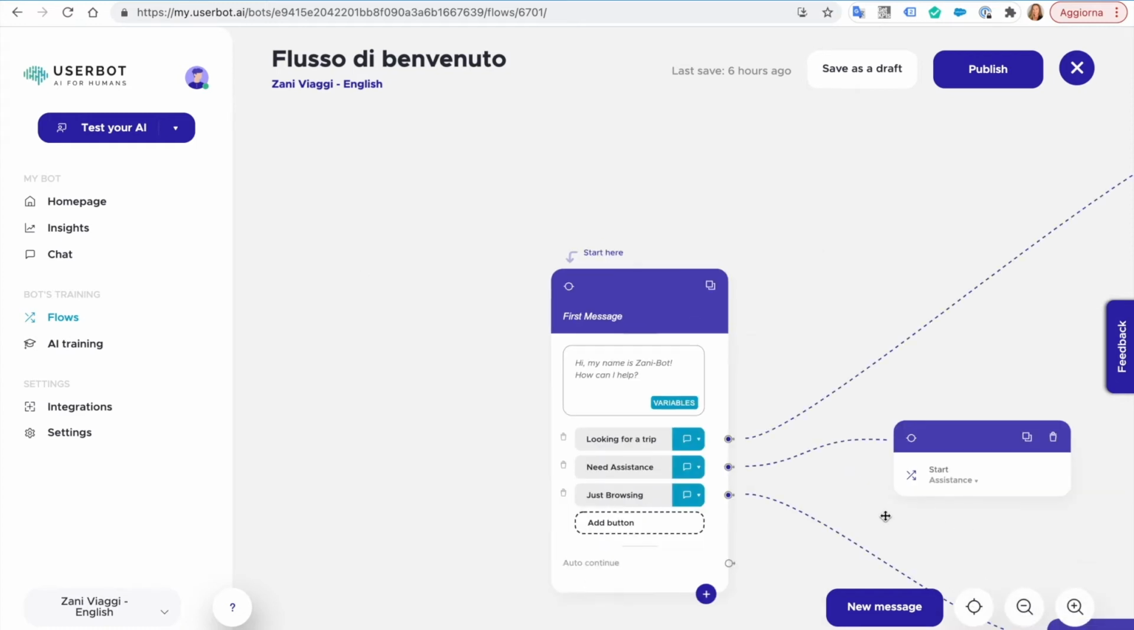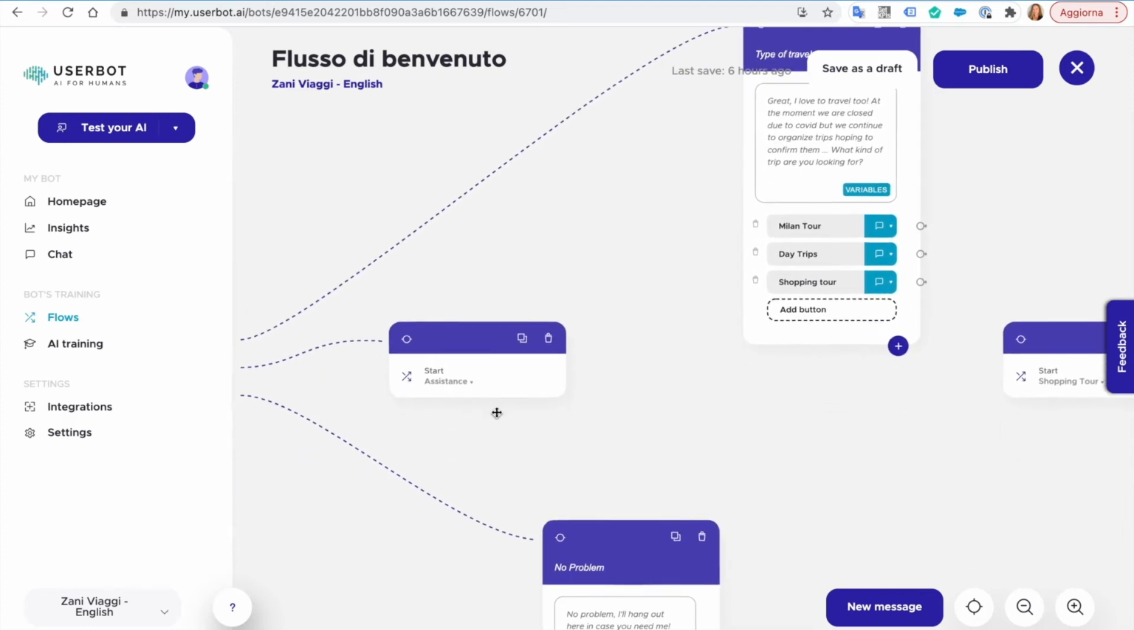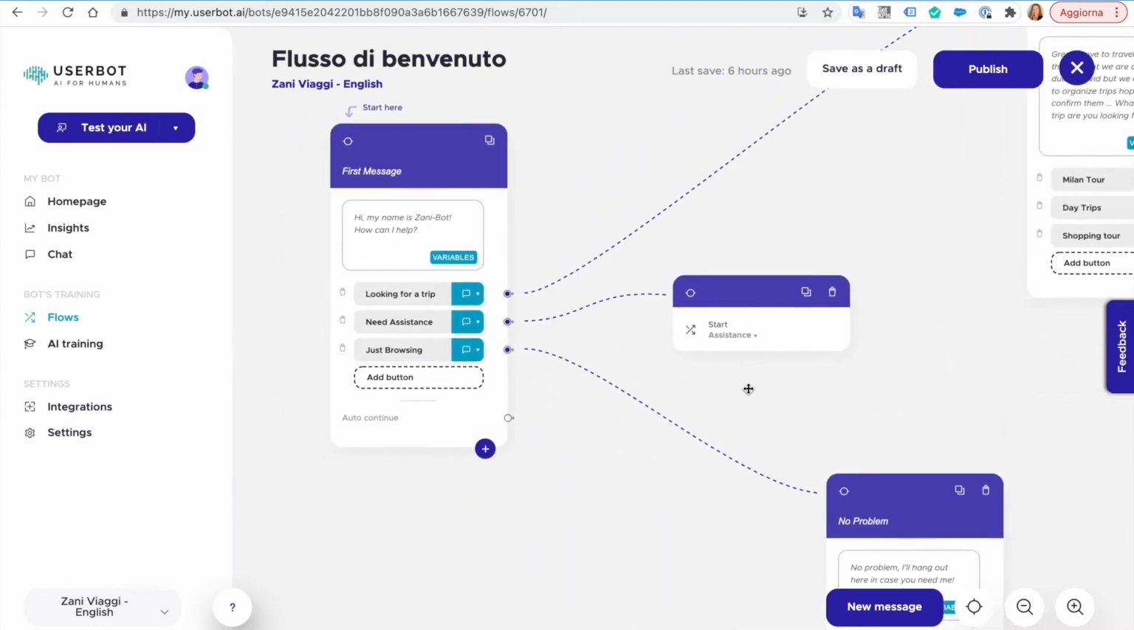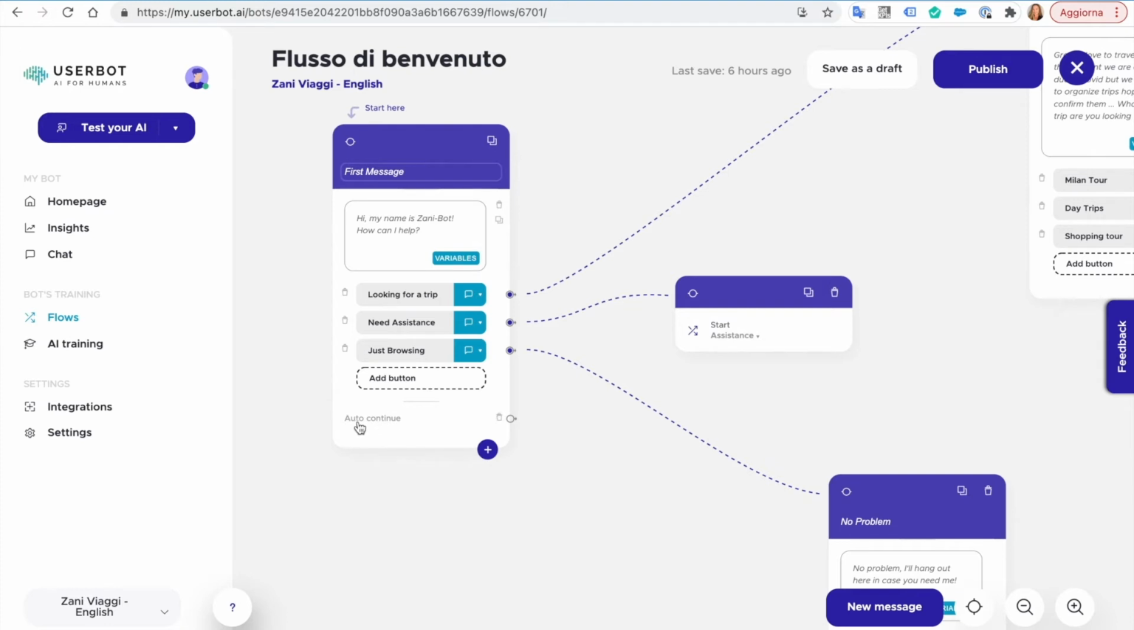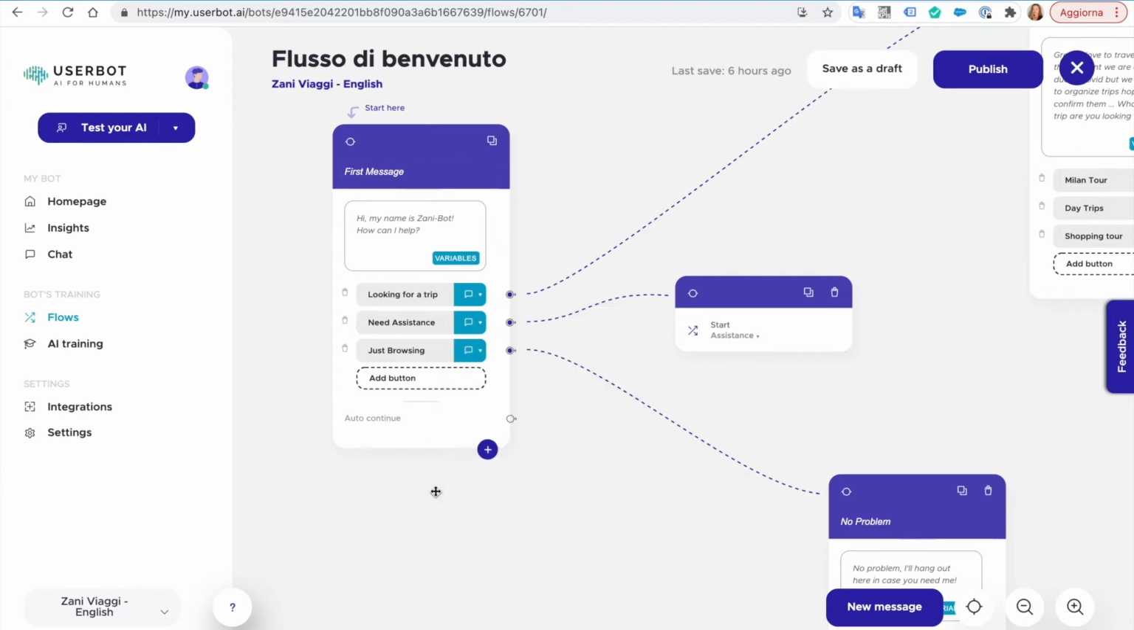A flow is composed of blocks connected to each other. They can be of various types, such as a message, a form, or a condition of variables. Each block has 2 options: continue automatically to pass to another block, or provide a clickable option to the user. Each button allows you to redirect the user to another message, recall an interaction, aka AI training, request the intervention of a human, or send them to an external link.